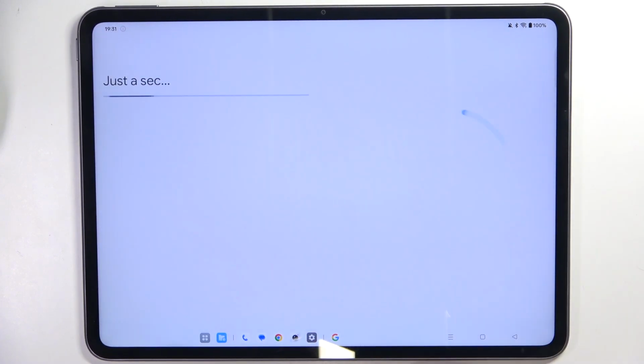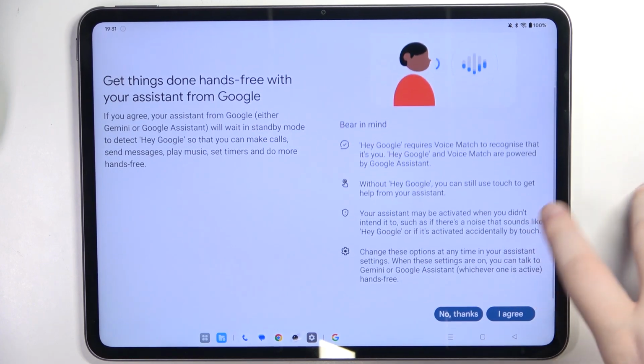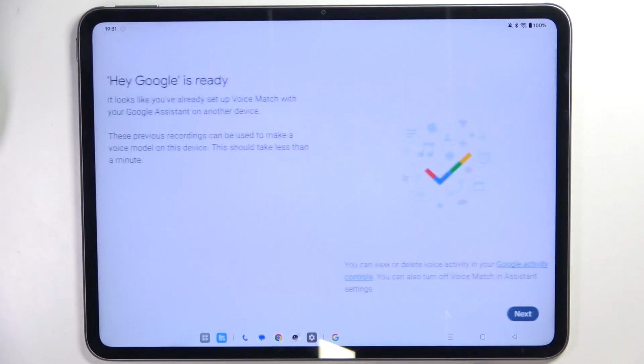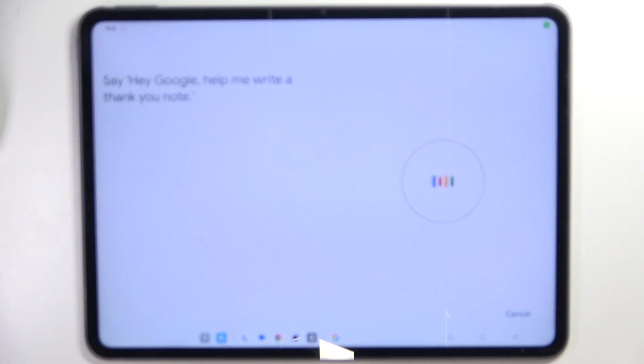Then click here on Hey Goole, and now scroll down and click I agree, then scroll down again and click I agree. Now click Next. Now click on Retrain Voice Match Model.